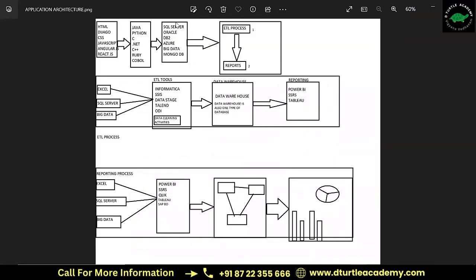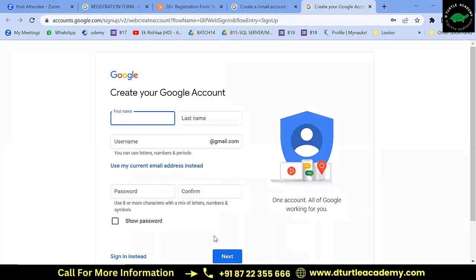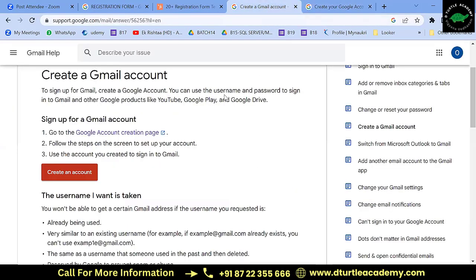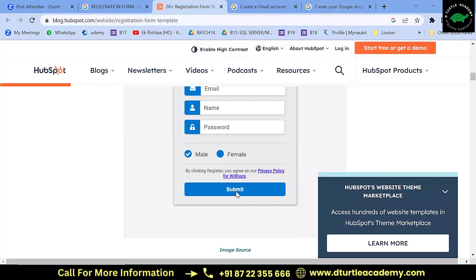That data will be stored at a particular database level. So whenever we click on the submit button, immediately, if that data is to be stored at a particular database level, a logic implementation is required in the backend.